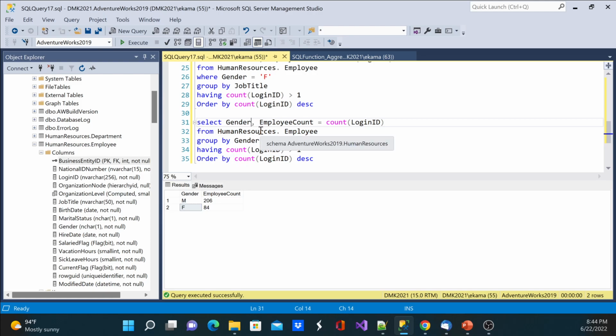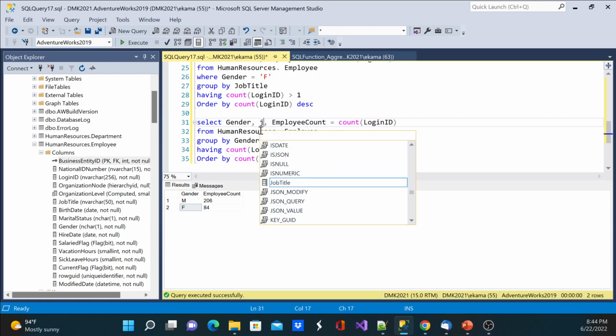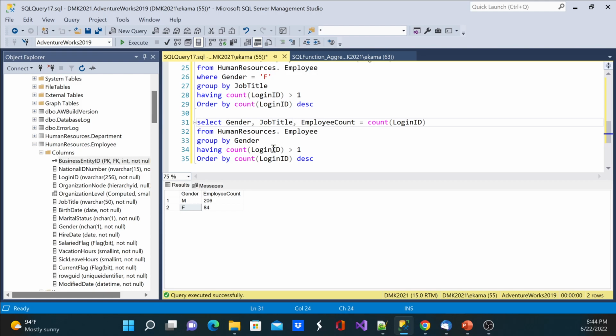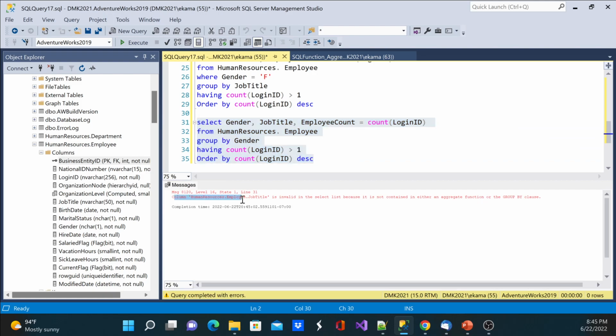Now I can add job titles here. So I can say job title. Okay, now let's pretend that I forgot to add that job title to the group by. I'll get an error. Watch. Yes, you see that? Column job title is invalid in the select statement because it's not contained in either an aggregate function or the group by clause. So whenever you add a column here, you need to add it to the group by, so that you tell SQL to group by job title and gender as well.